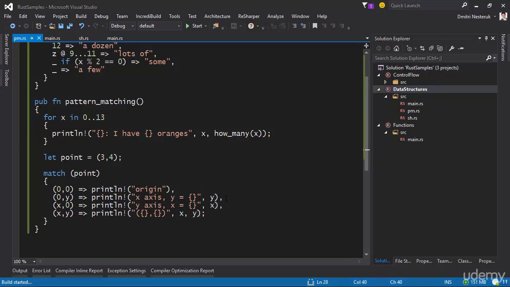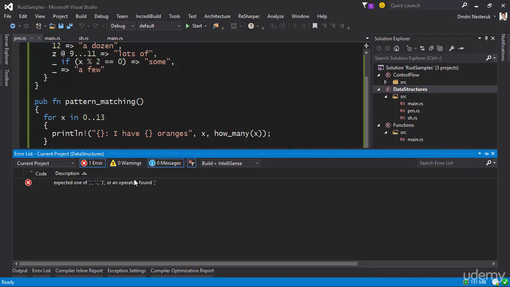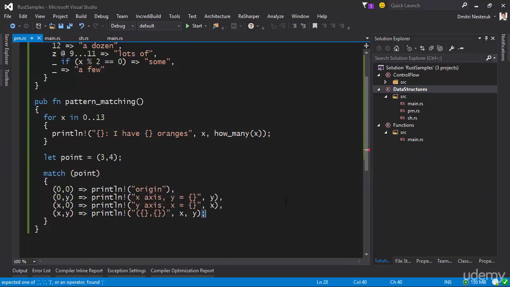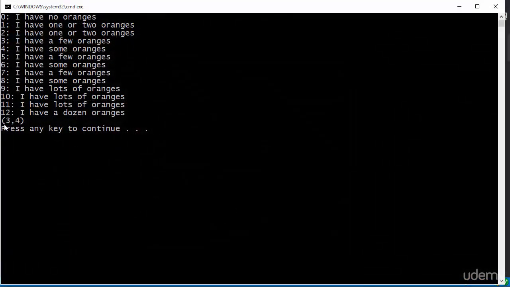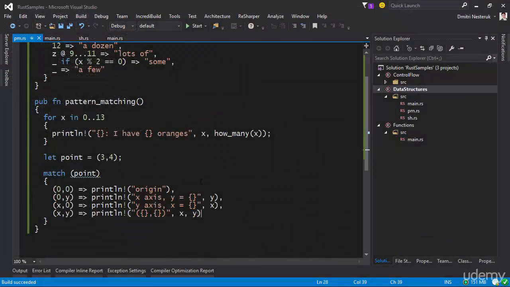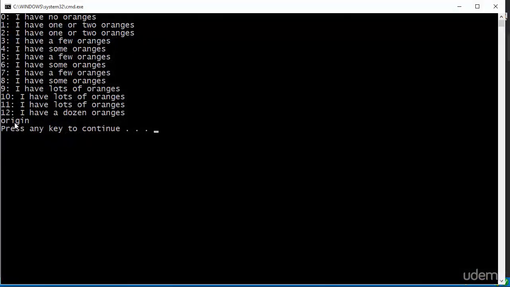Let's see what we get as the output. As soon as we fix all the bugs, obviously, because there should be no semicolon here. Okay. So at the moment the point is 3 and 4, and we print it out because neither of the elements are 0. If I set both of them to be 0, then we should be at the origin, and if I run this, then we get origin as the output.